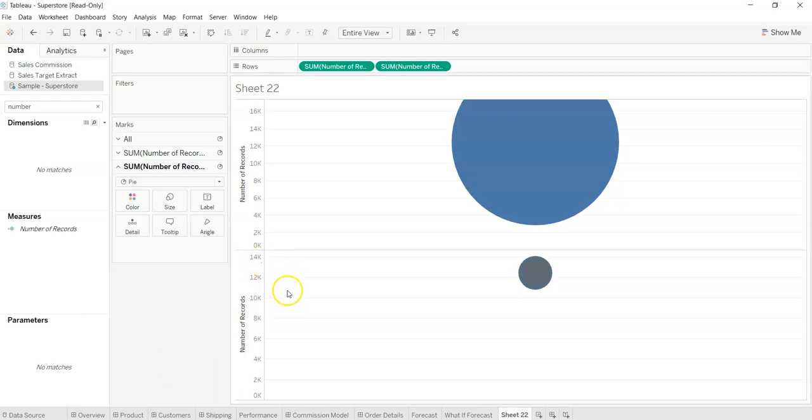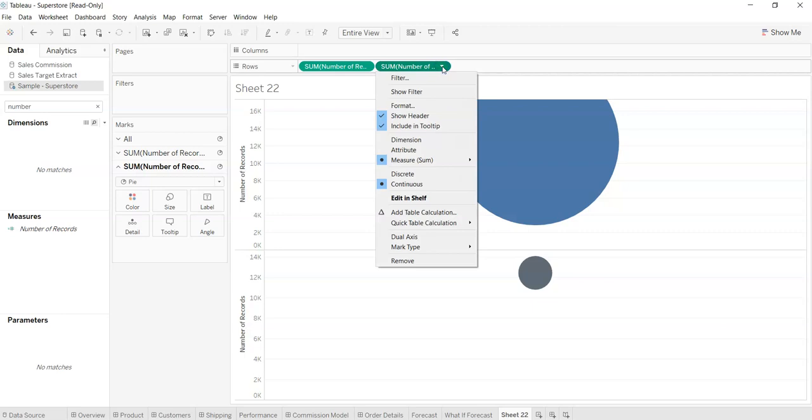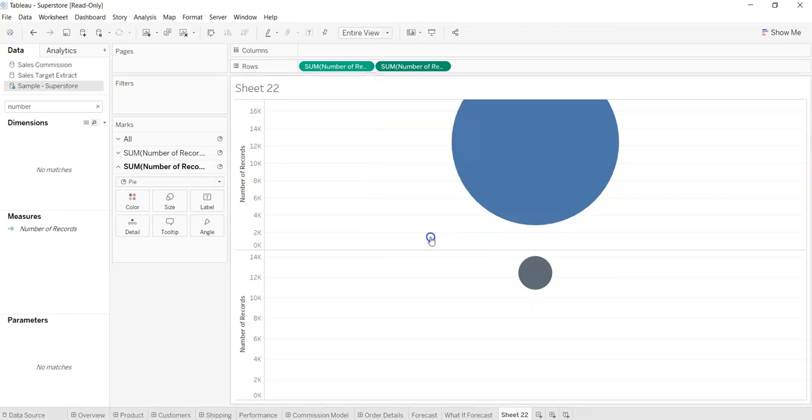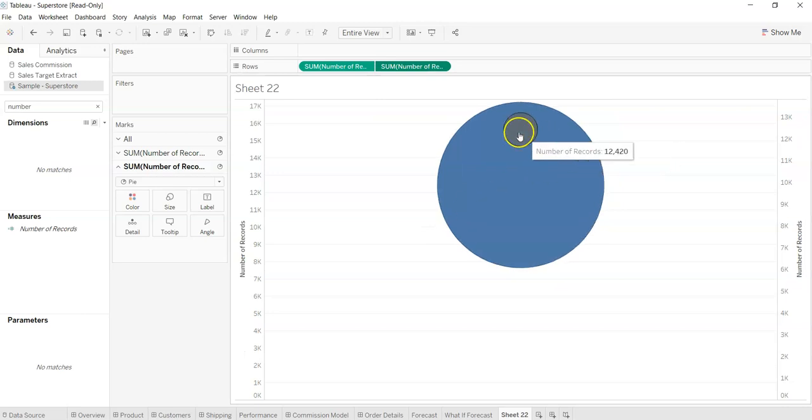So how to make it dual axis? Just go to the rows, the second item in the rows, and left click on this small triangle pointing downwards. There is a dual axis. Left click once. Once you left click, you will be able to see the small circle inside the big circle, but it's not at the center.